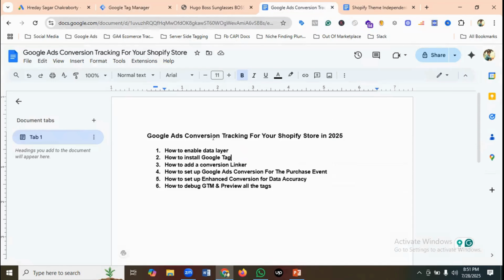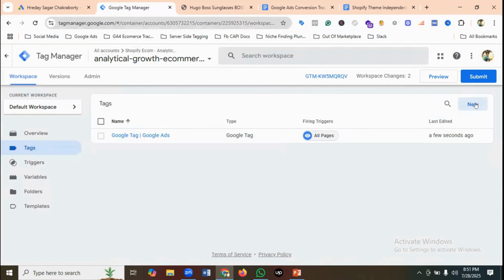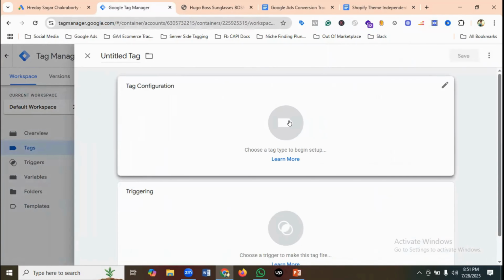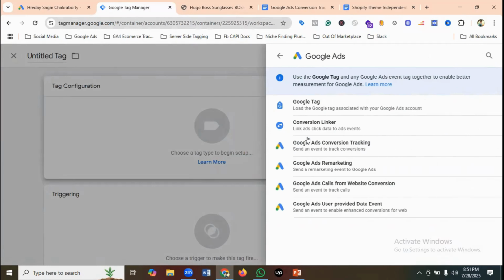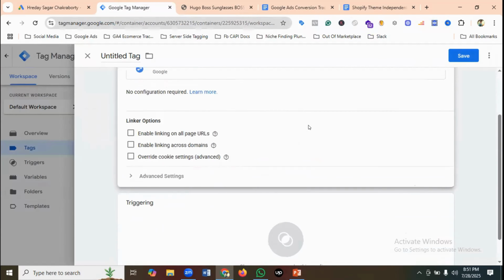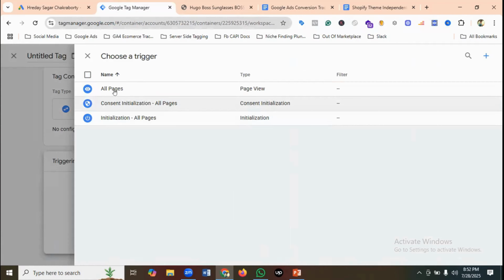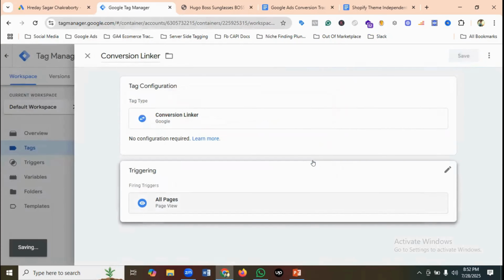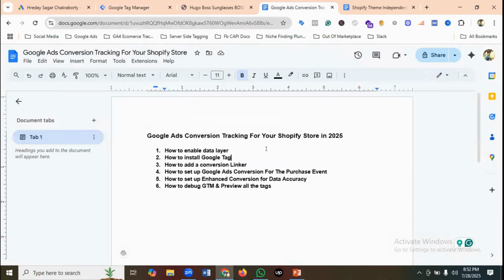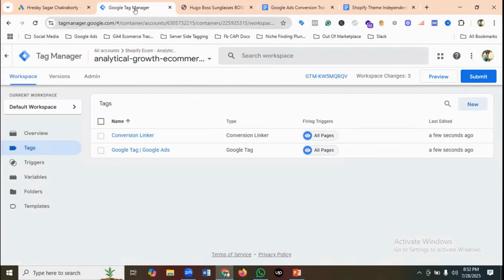So point 2 is done. We have installed the Google tag. Now we need to add a conversion linker tag. Okay, so I'll click on new, then I'll click on tag configuration, Google Ads conversion linker, then triggering would be for all pages. Okay, I can name this as conversion linker. So number 3 is also done. Now we'll show you how to set up Google Ads conversion tracking for the purchase event. Okay, perfect.